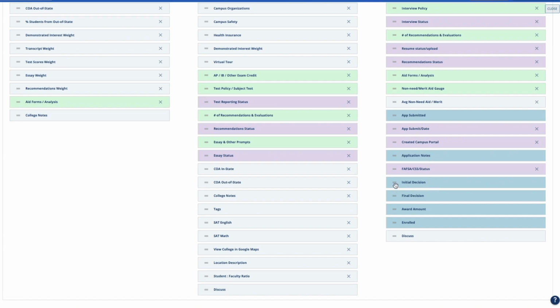We then have the initial, I suppose this FAFSA should go up here with the other aid forms. You then have the initial decision and the final decision. So you'll notice that when you open up the initial decision, accepted decline is grayed out. That is because you're to record the final decision in the final decision column. I'm going to navigate back to the list to demonstrate that for you now, and we are almost done, I promise.